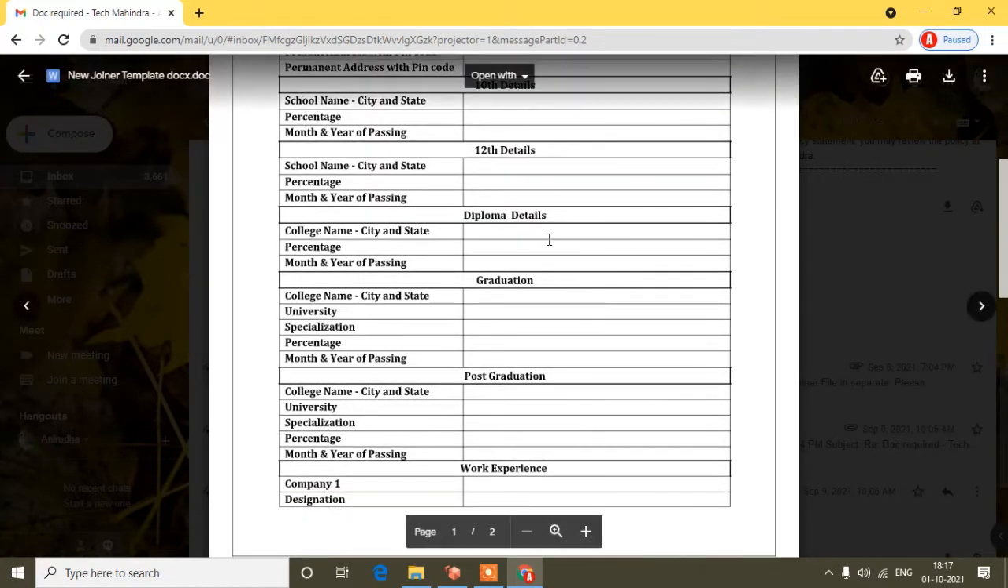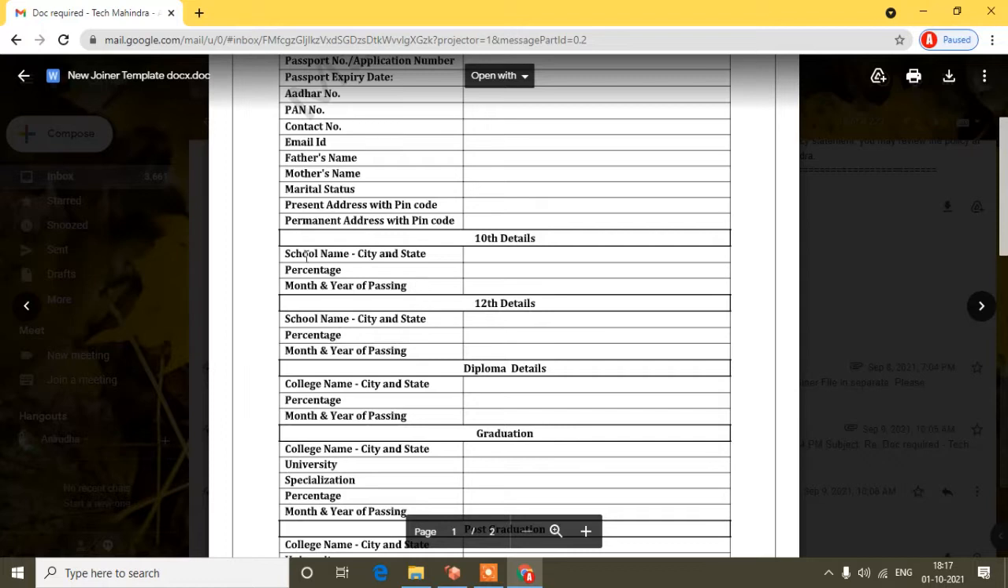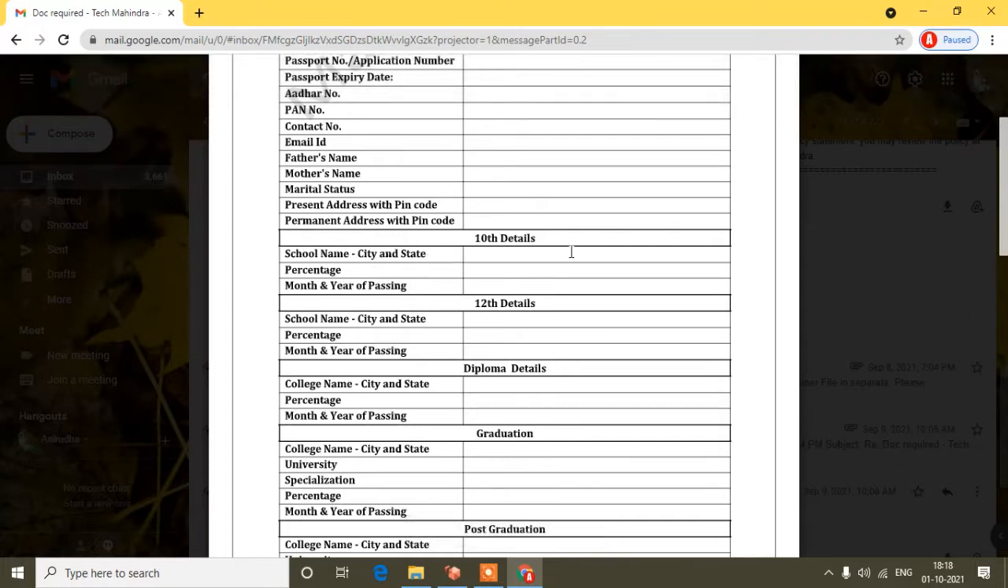And here you can see your educational details, like school name, city and state. First of all you have to write the school name, after that you put a comma, and then the city, and then the state name, using comma separators. Okay, and the percentage, what your marks were in 10th class, you can write here, and the year in which you passed, you can write here.